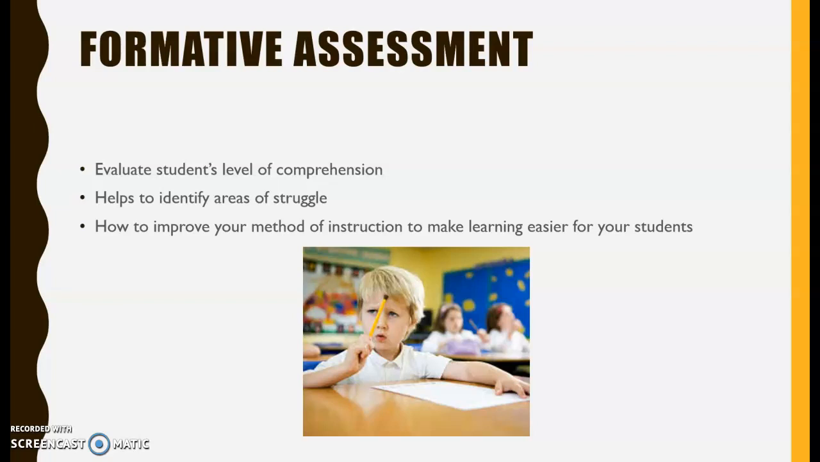Formative assessments are used by teachers as a method of evaluation of a student's comprehension, helps to identify areas of struggle, such as skills or concepts that are difficult to understand. It also shows how you can reflect on your lessons and the evaluations to improve your teaching.